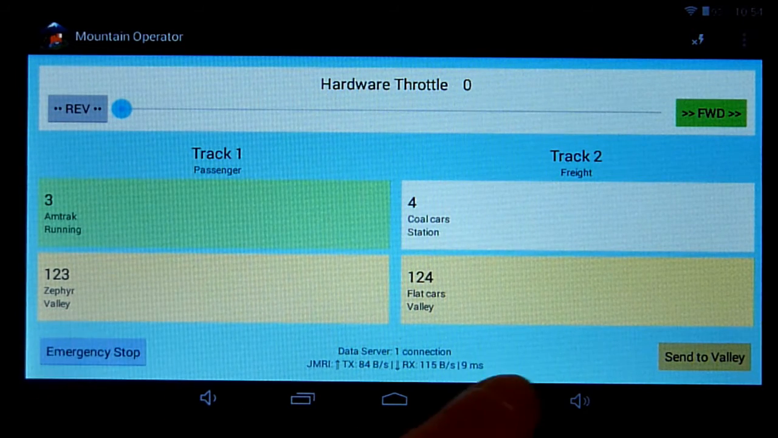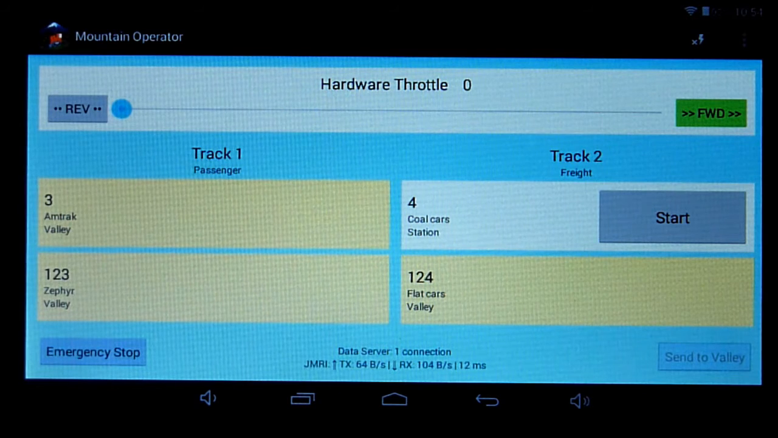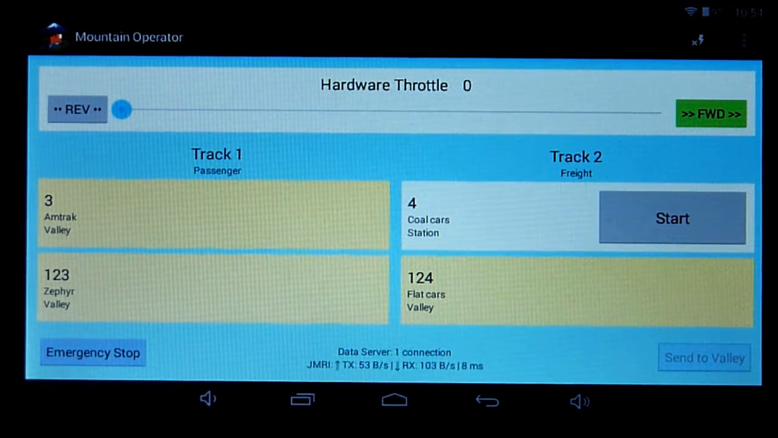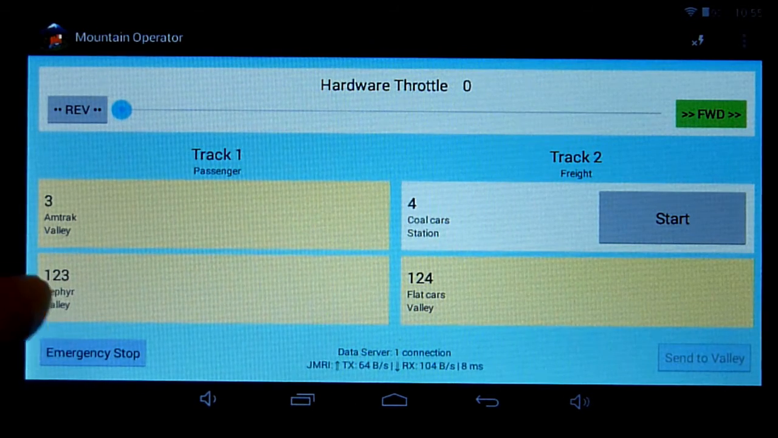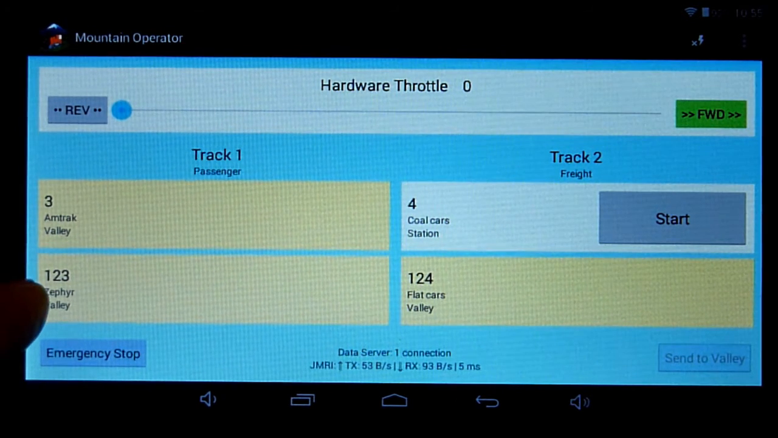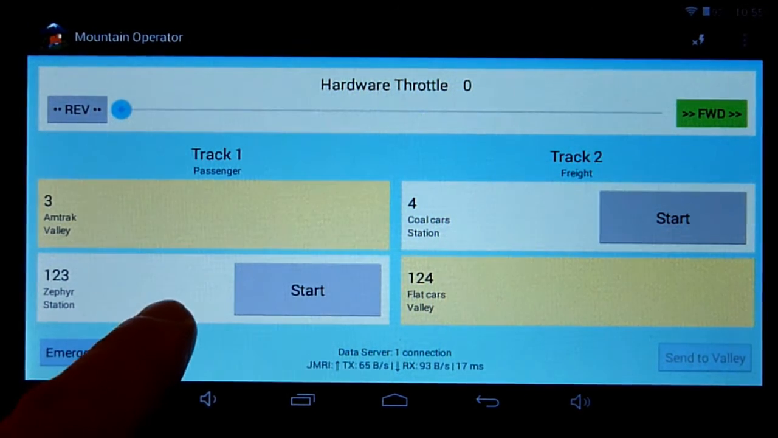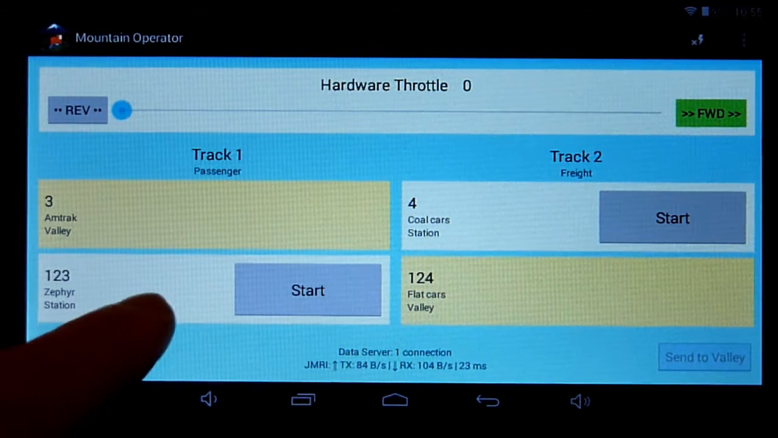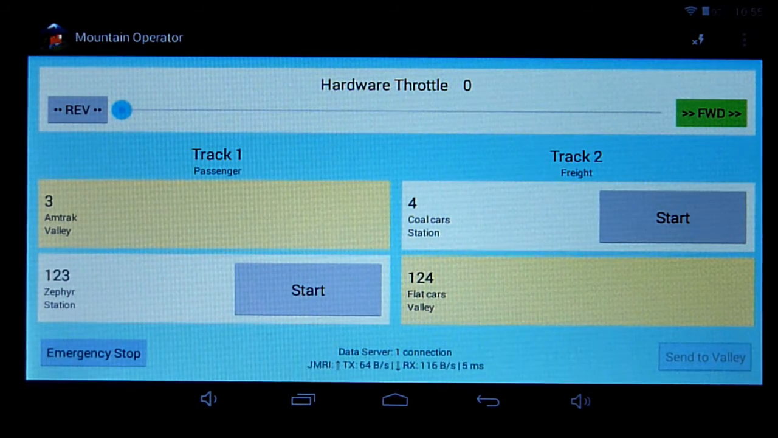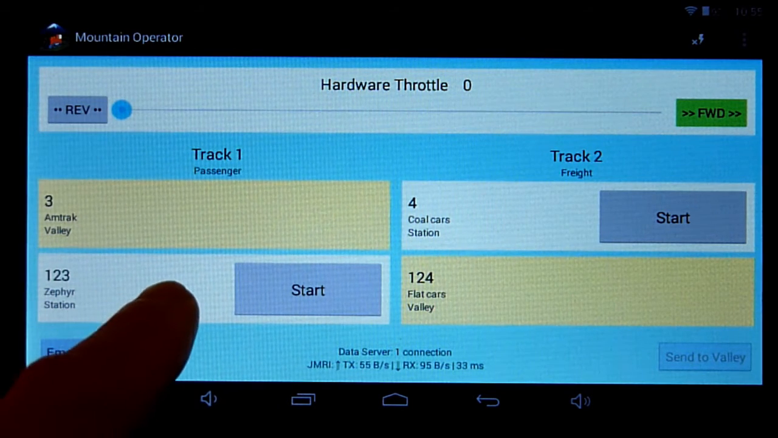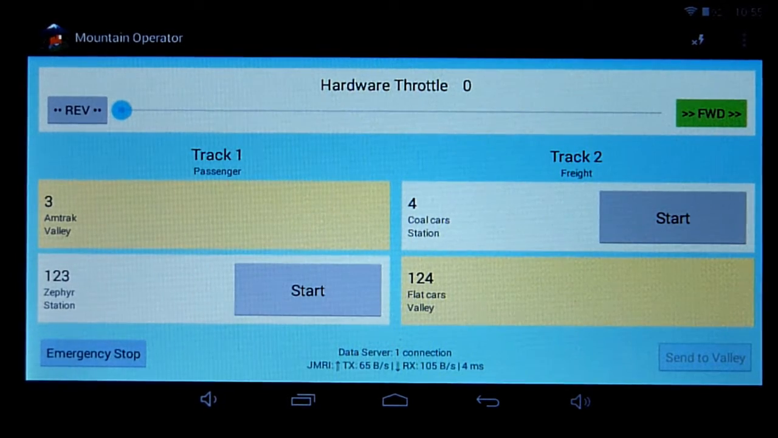At the end of the run, we press the send to valet button, so that the valet operator can take control of it. In between, the valet operator is moving the second train to the station, and when it's done, you press the station button, and this is going to change to where now it says start. So this is stopped at the passenger station and it's ready to be picked up for the next run. So for the next run, we have this train which is ready and this train which is ready, and we'll select which one we want.